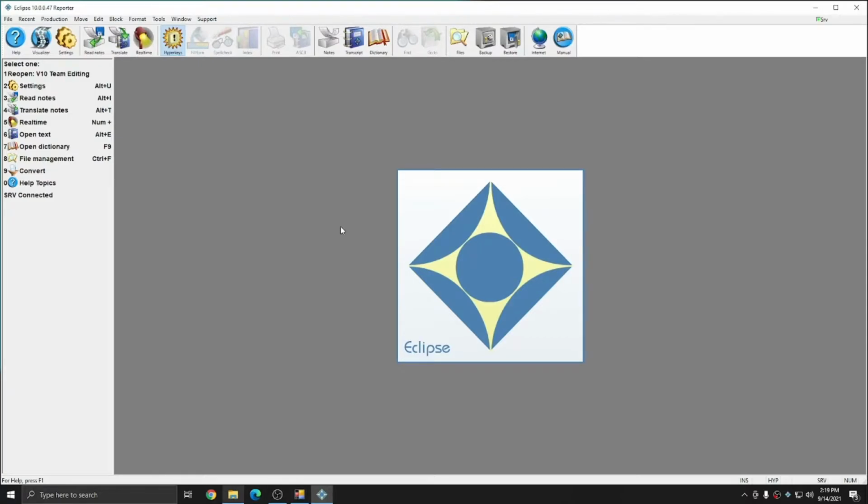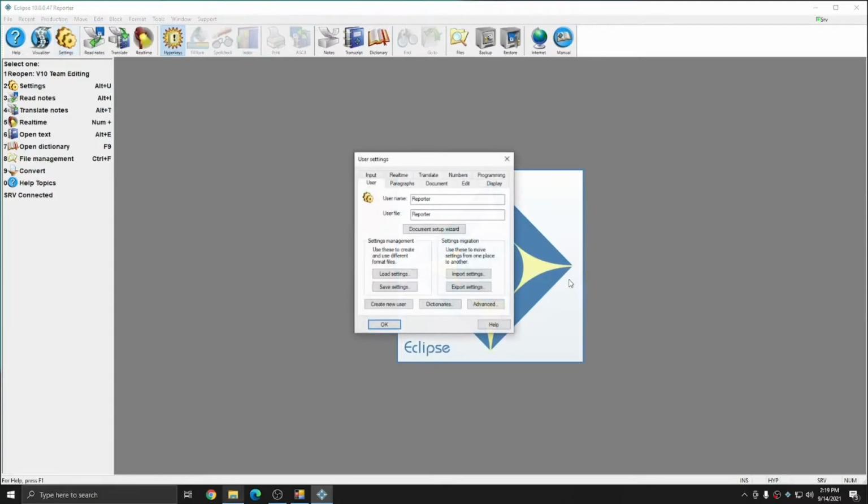I'm in Eclipse, and I'm going to begin on the reporter side of the equation. If I go to Settings, you see that I have my username and user file name as reporter on this computer, and on my Scopist computer, it will be set as Scopist. Additionally, my reporter background color is white, and my Scopist background color is blue.